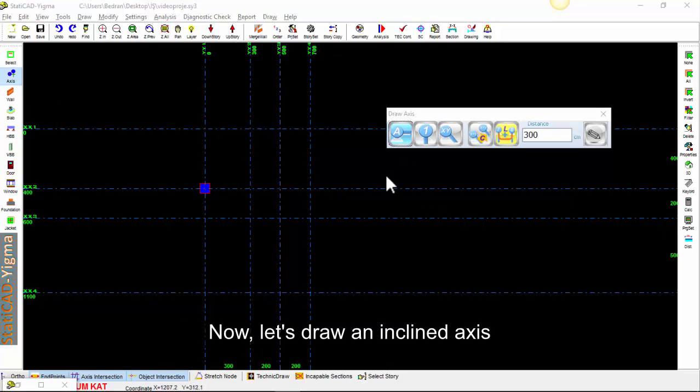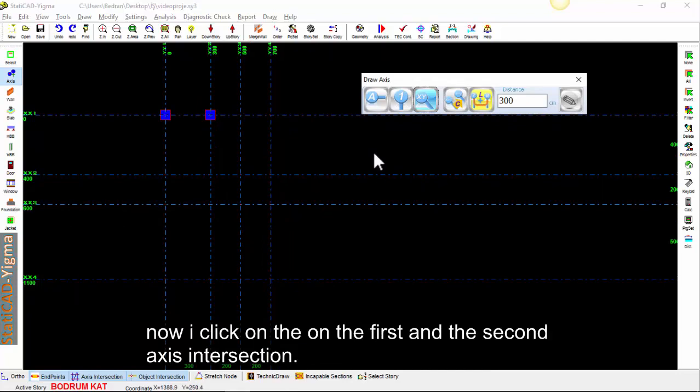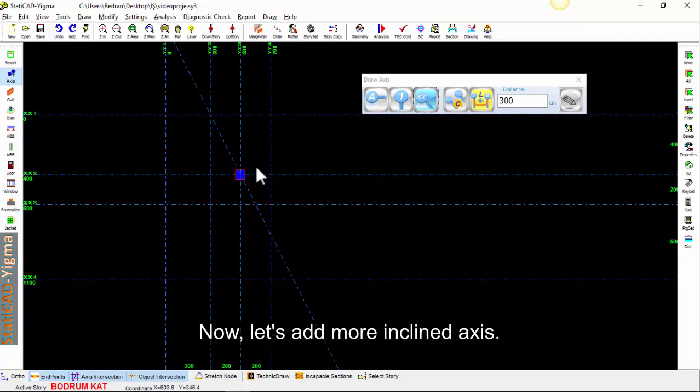Now, let's draw an inclined axis. First, I click on this button. Now, I click on the first and the second axis intersection. As you can see, my new axis has been drawn.